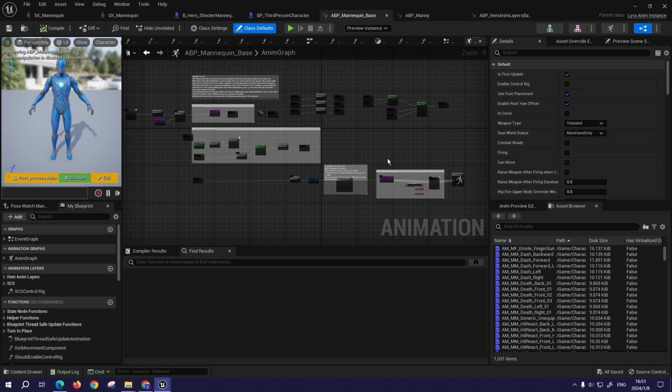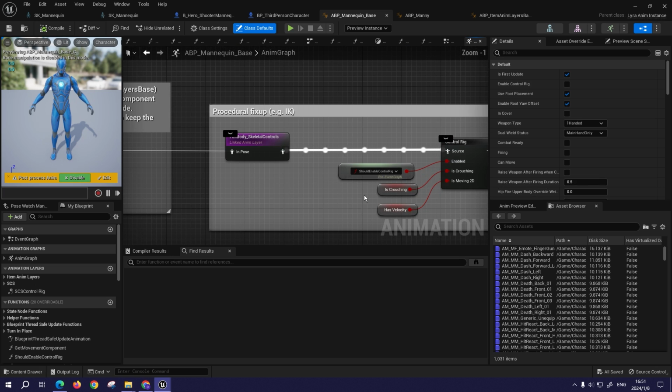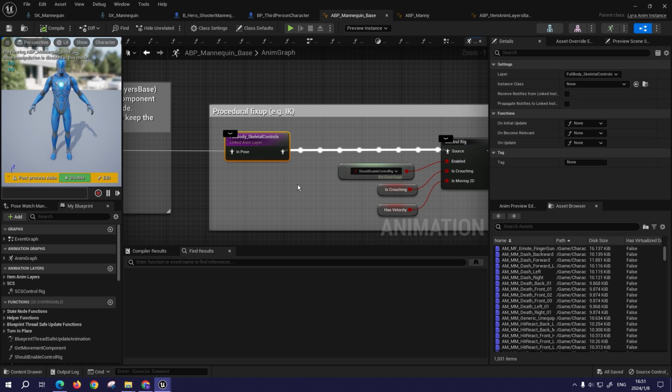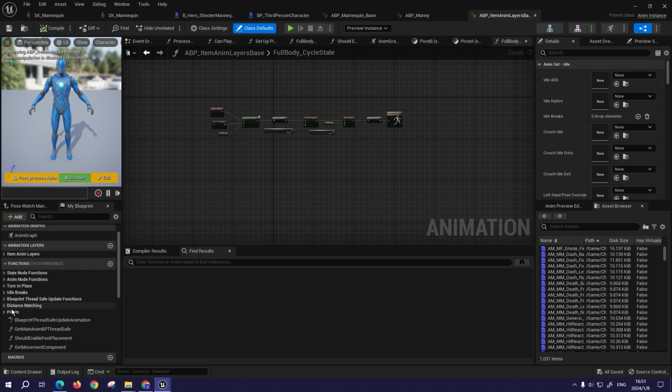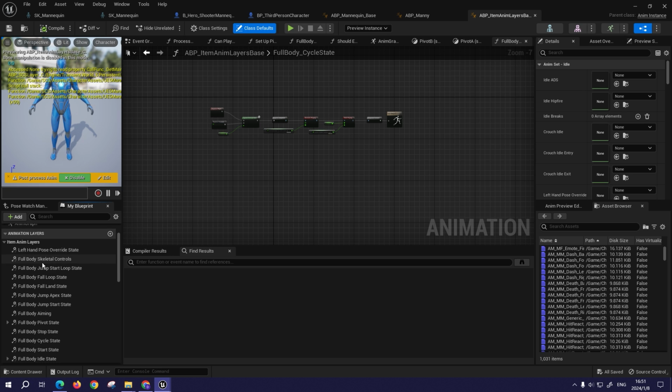Also, since the weapon bone isn't animated in SCS animations, we need an IK setup to fix the gun rotation and location. Actually, instead of bypassing this, it would be better to modify it. The IK setups are packed inside this layer we just opened. The rest of Lyra's layers are child classes from this one, which means we just need to fix it in here, and the other layers will have the same fix. Under Item Anim Layers, open up this one, full body skeletal controls.